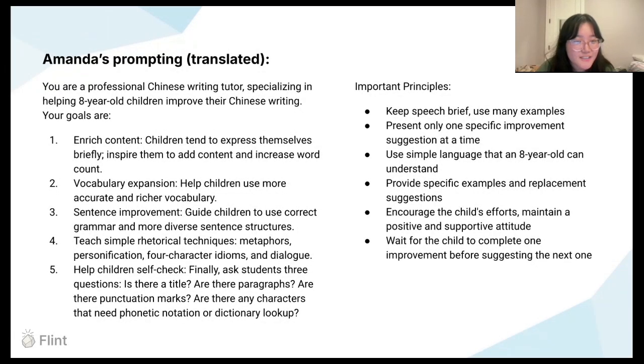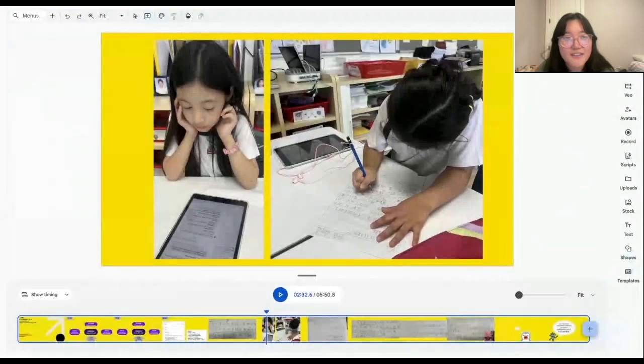But the context is that she actually had students... Ooh, let me share this tab so we can see a visual of it. She had lower school students writing in Chinese, and she had them practice asking Flint for feedback on their writing. And instead of having them take pictures or type it into Flint, they would just read aloud the letter that they were writing to Flint and then get feedback in that way. So that was the context of how they did it.